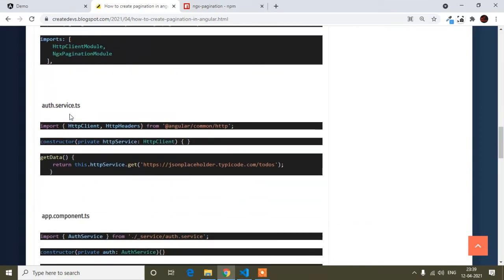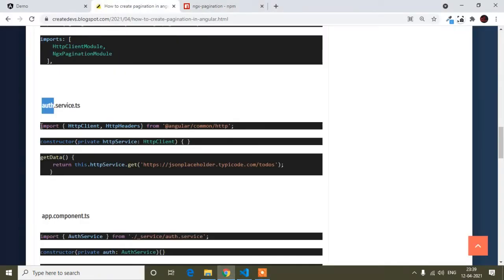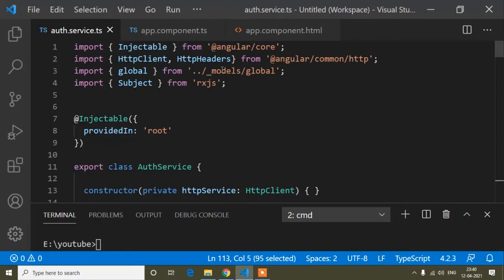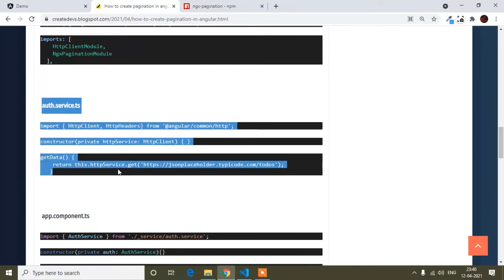And now guys, in our auth service, I told you how you can generate the auth service. So this is my auth service. Here you have to import HttpClient and HttpHeaders, because here I am using the auth service: without fetching some data I cannot show the pagination. That's why I'm using this auth service, and I'm getting a JSON file, and based on this JSON file I will use pagination. It's not a pagination module actually, just for showing the pagination I am doing that.